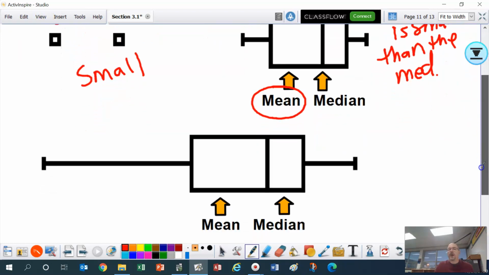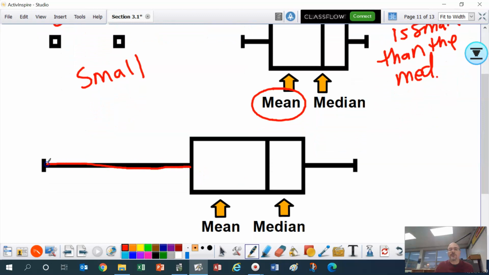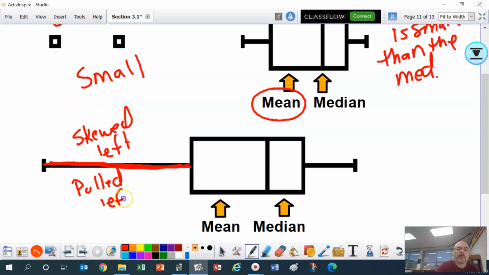Now this one, there are no outliers, but look at how this is what's called skewed left. That means it's being pulled left. That's skewed left. That means there are some smaller numbers. Again, look at where the mean is compared to the median. It's going to be smaller than the median. Now the reverse happens.